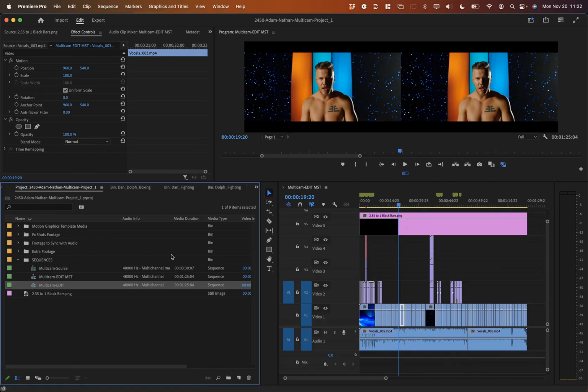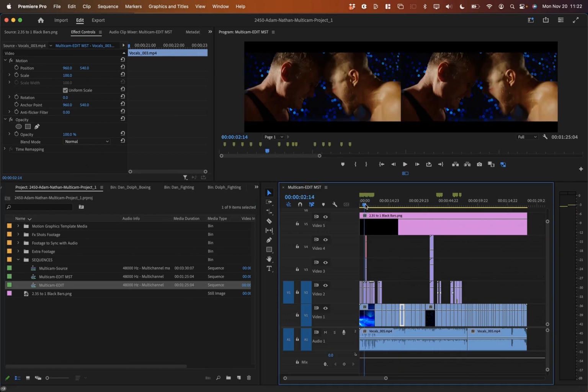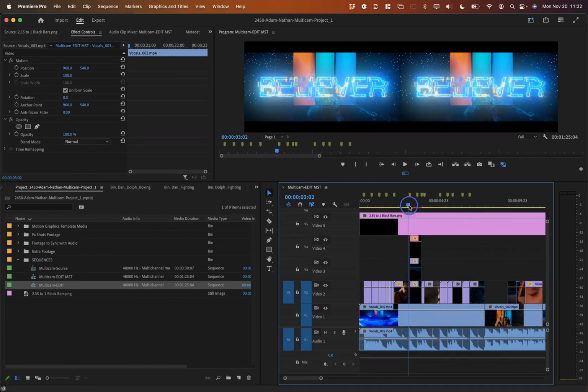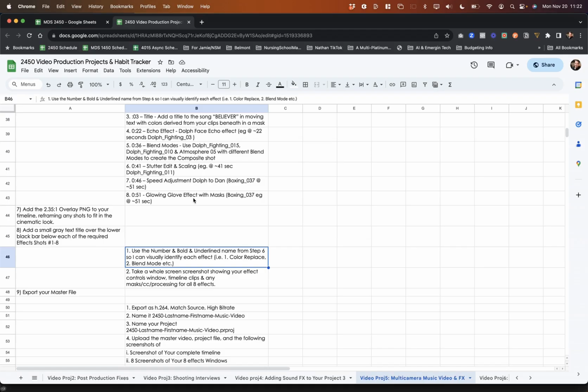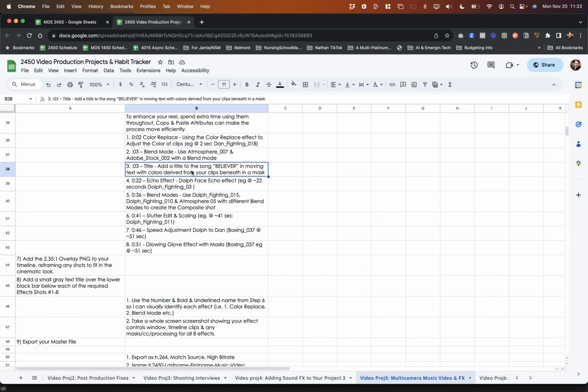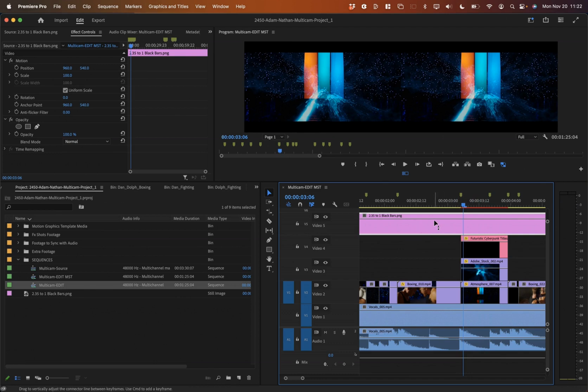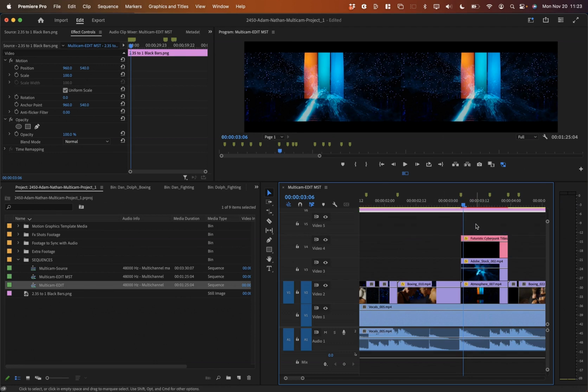Let's go to the first one, or I'm just going to show one example here. So for every one of these, let's take this, which is steps 2 and 3. Yeah, the blend mode and title. So I'm just going to put them one right after the other. I'm going to come in. I need to move this black bars up one level so I can put a title in here.